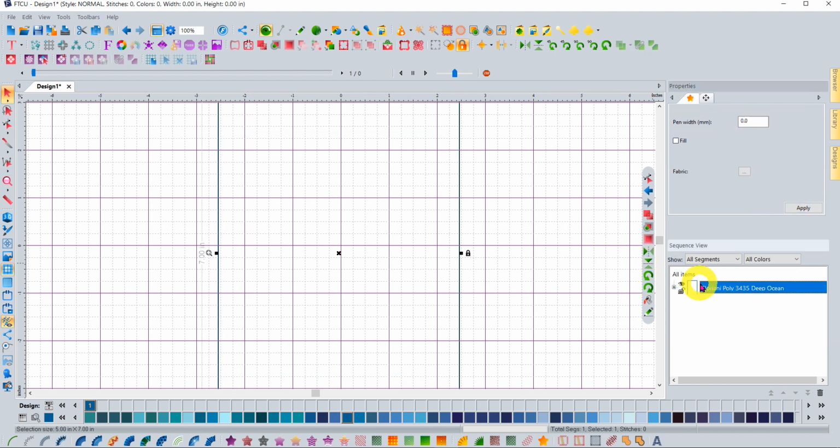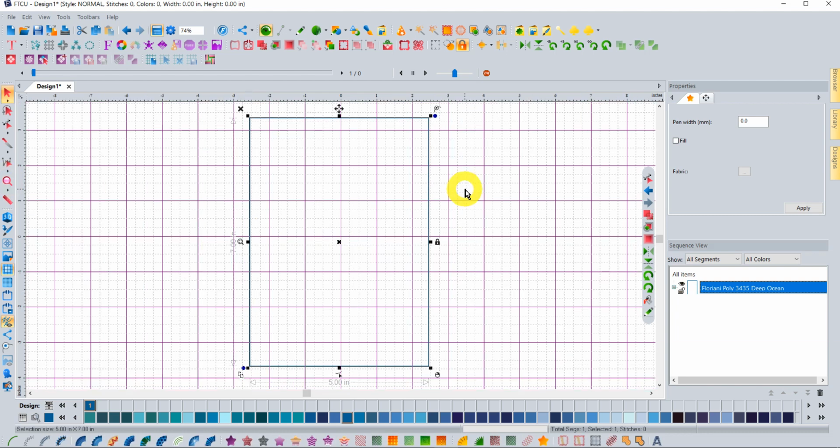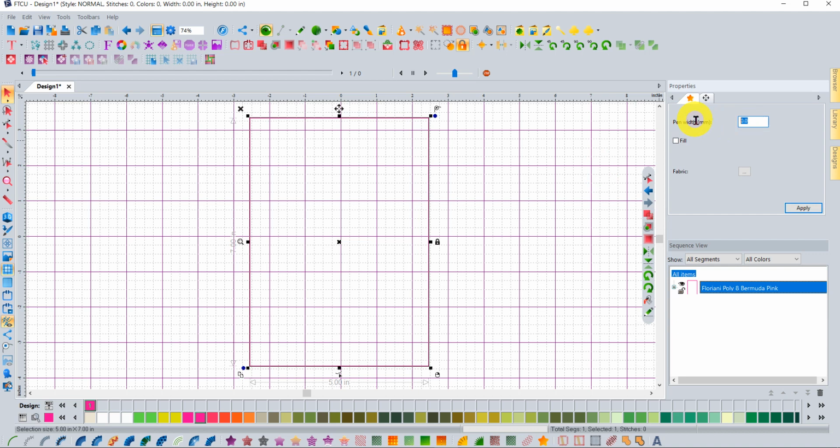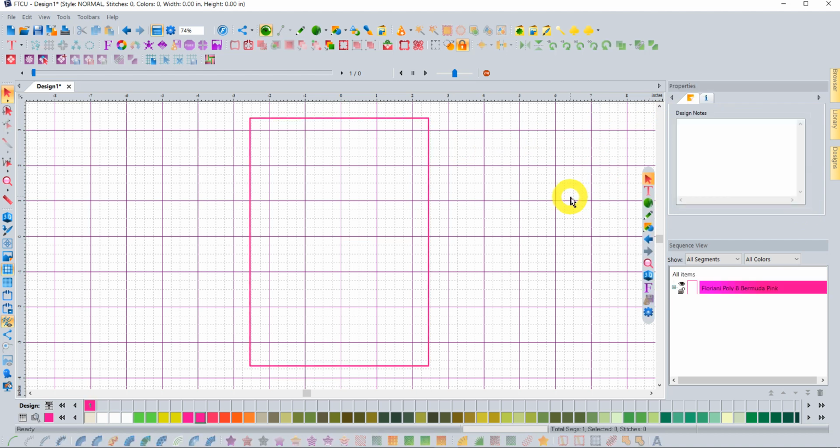And we can kind of see it. Let's double click the magnifying glass to bring it onto the screen. Oh, and a couple things we can do to make it a little easier. Let's maybe make it a brighter color so we can see our box. And let's make the pen width, the width of this line, a little larger. So let's just say 1 millimeter and click apply. There we go. Now we can see our box. Okay, so that's the outside parameter of my embroidery design.